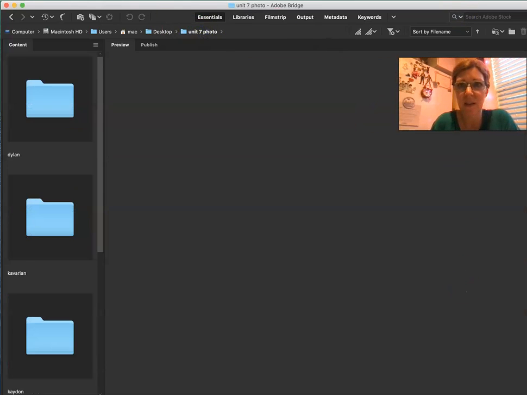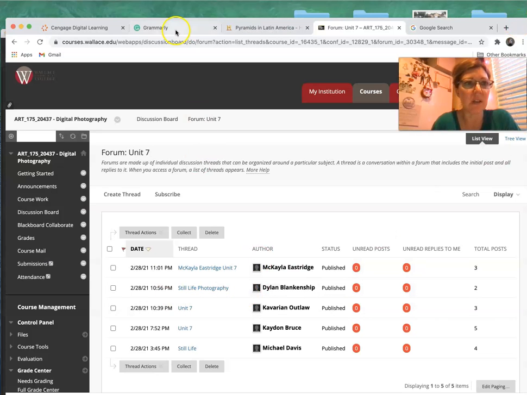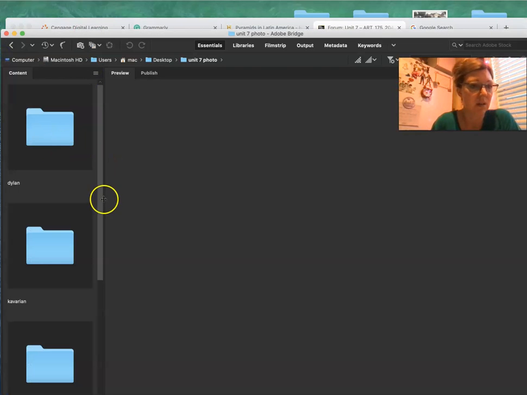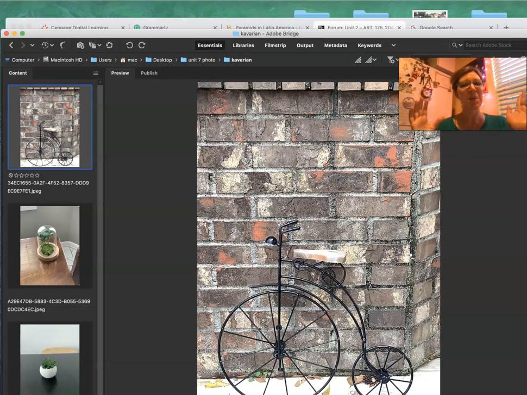Okay, so next was Kavarian. And very interesting. One of the things that I'm impressed by here is that you turned your camera. Lots of people just hold it just like the camera is made. It's always horizontal and there's never any verticals. So here you turned your camera and it fits the subject. I really like this color story. I think the bricks are beautiful, and it's all very nice and clear.